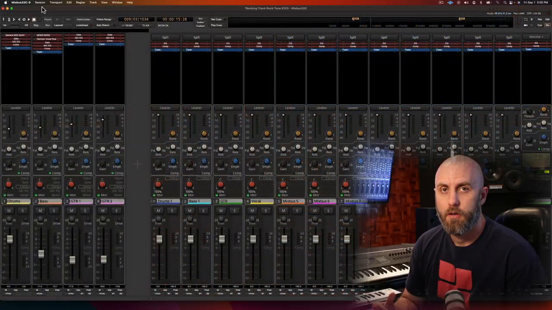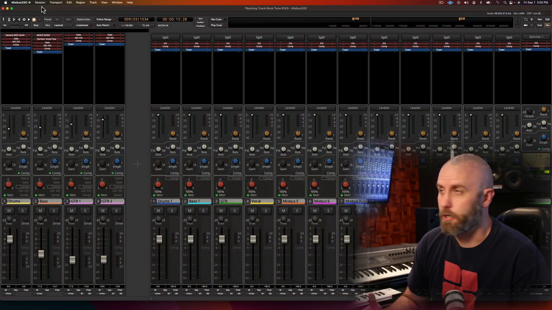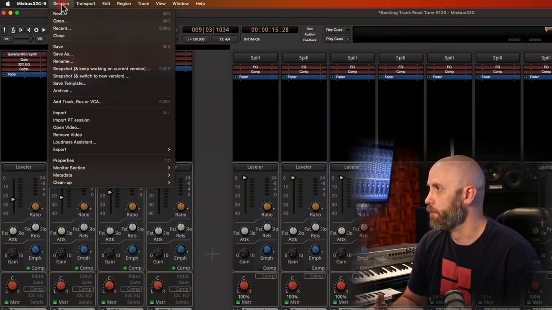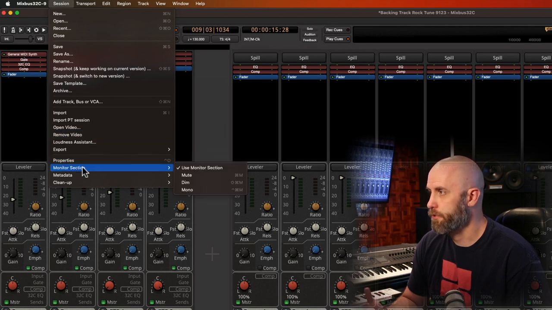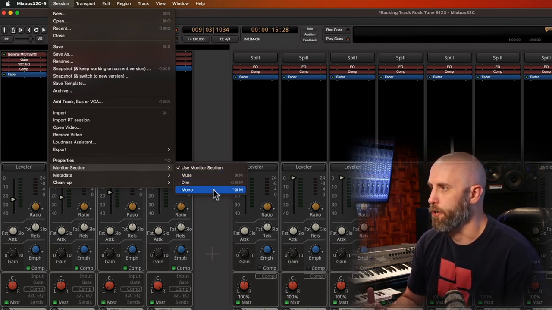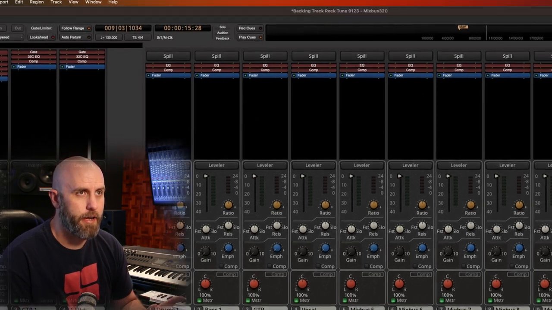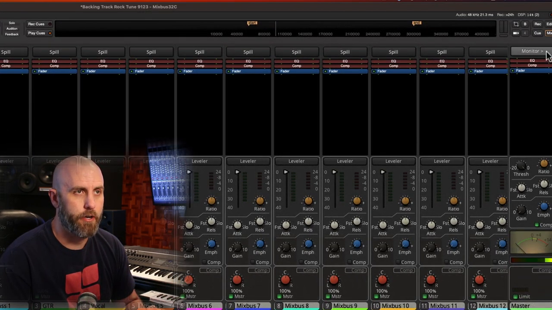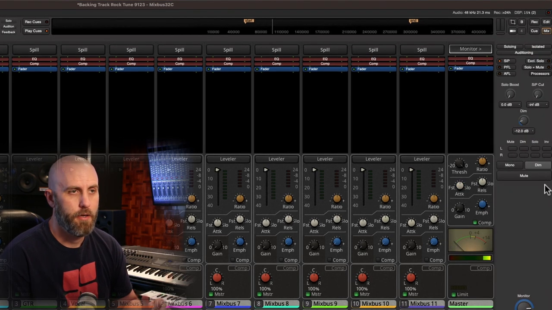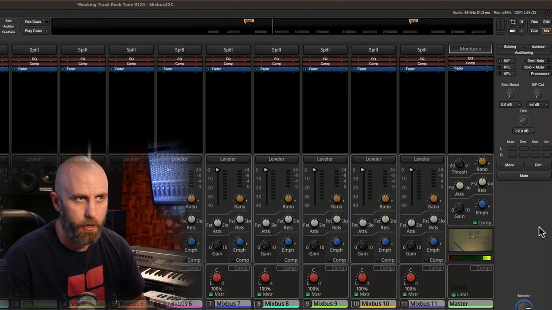So if you haven't done so already, you want to turn on your monitor bus by going to session, then monitor section, and check the box for use monitor section. And you can also see we have keyboard shortcuts for a mute, dim, and mono. And now that we have those engaged, a monitor button is over here on top of the master bus, and you can just push that button, and now we see our monitor bus.